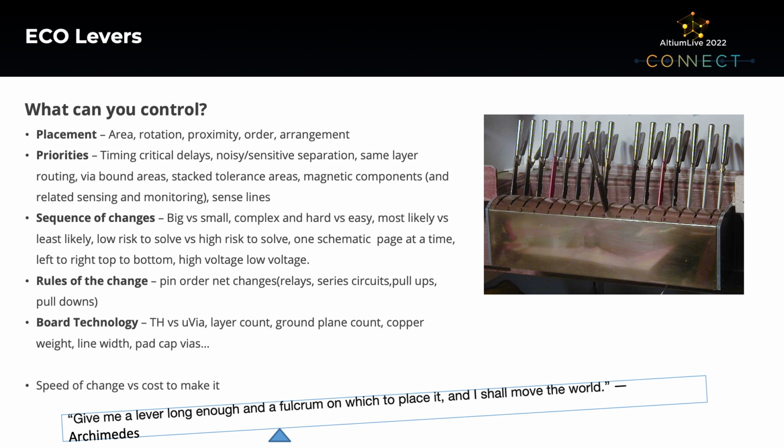So these are the ways that we can control our circuits, and oftentimes these are leading to changes in the design, and we can control that. And then the sequence of the changes. So we get to control whether we work on the easy stuff or the hard stuff, the big stuff, the small stuff, the most likely, the least likely, the lowest risk to solve, the highest risk to solve.